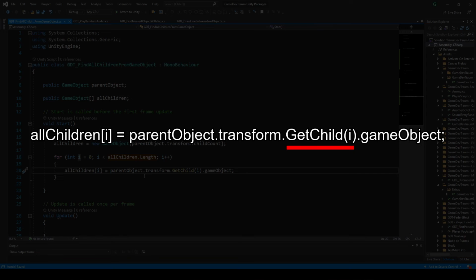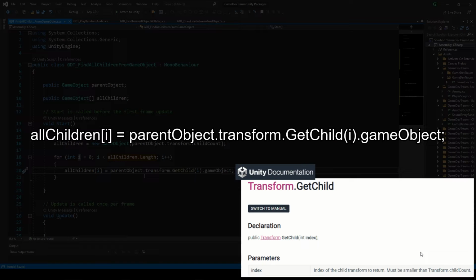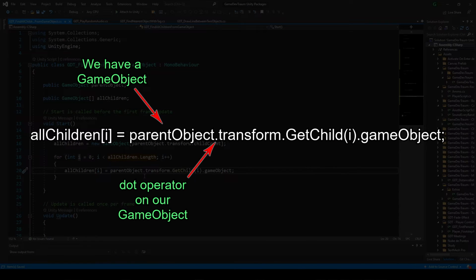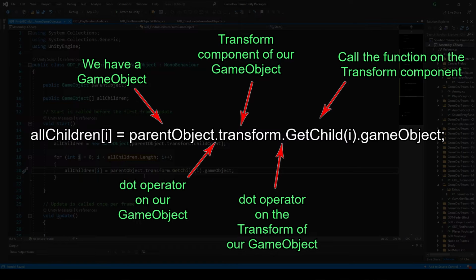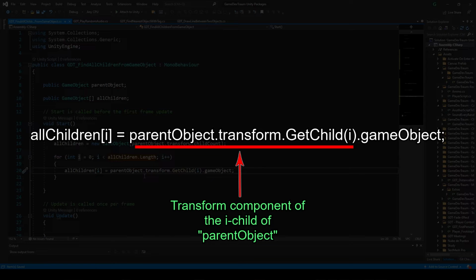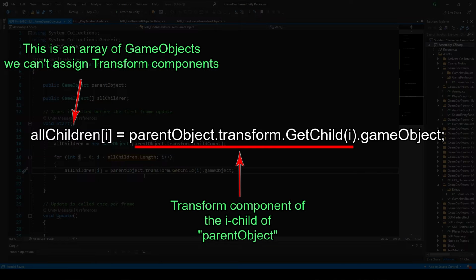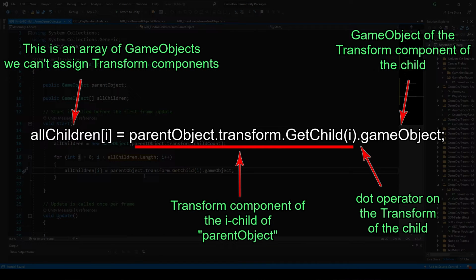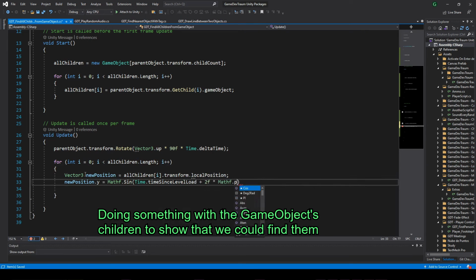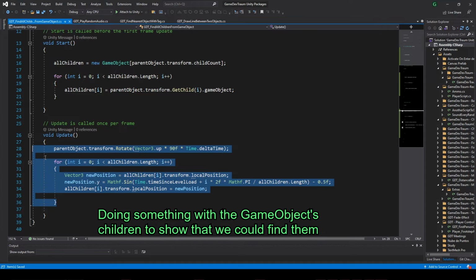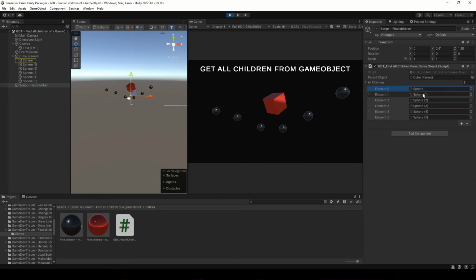The getChild function has to be called on a transform component. That's why here we access the transform of our parent game object before calling the function. And also keep in mind that the getChild function returns a transform component. That's why we use the dot operator here to access the game object of the transform of the child. Let's run this to see that it works. The problem is already solved.